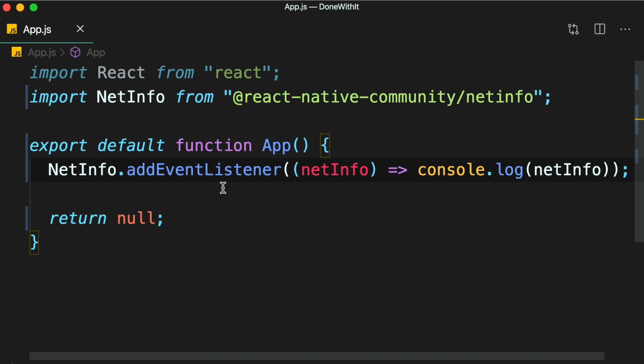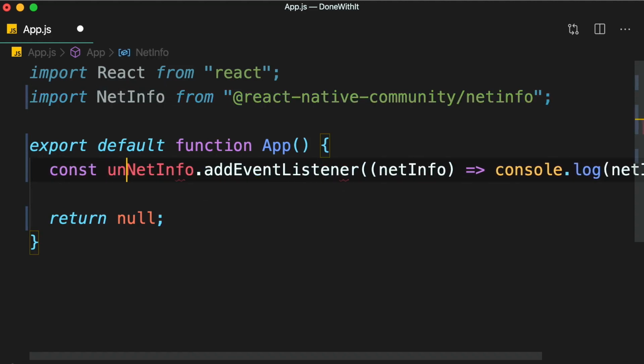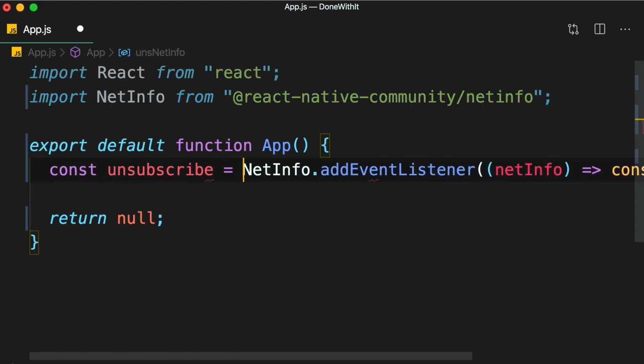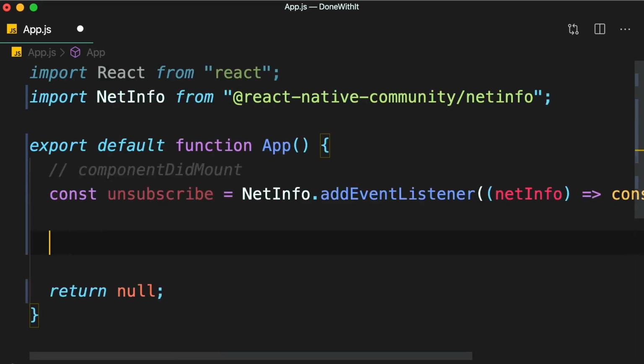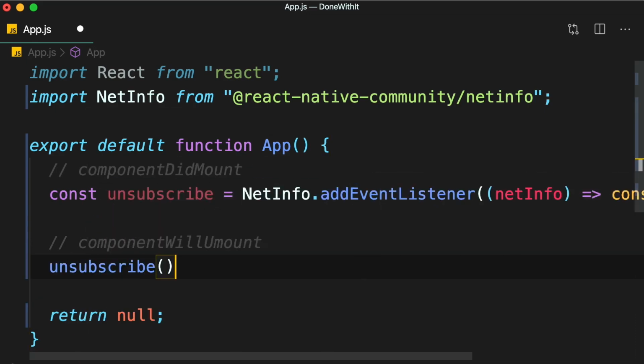Now this method returns a function for unsubscribing, unsubscribe. So typically we call this method in componentDidMount in class components, and then we call unsubscribe in componentWillUnmount. It's really important to unsubscribe. If you don't unsubscribe, your component will keep querying the NetInfo API and you're going to end up with memory leaks. So this is how we can use NetInfo in class components.